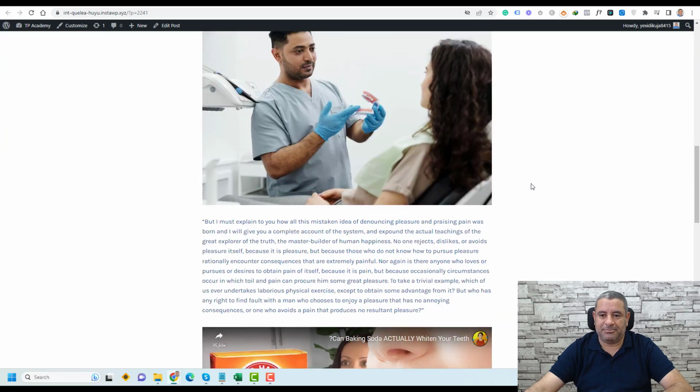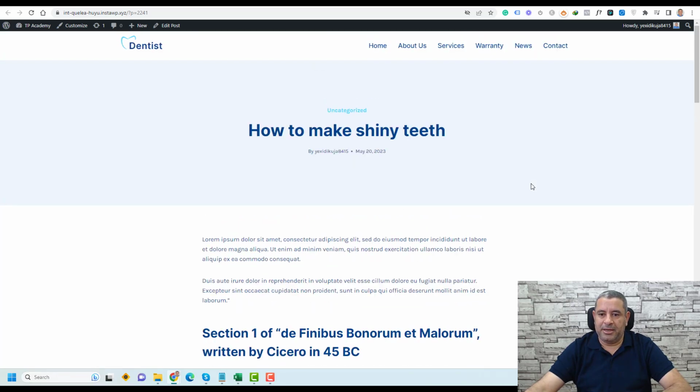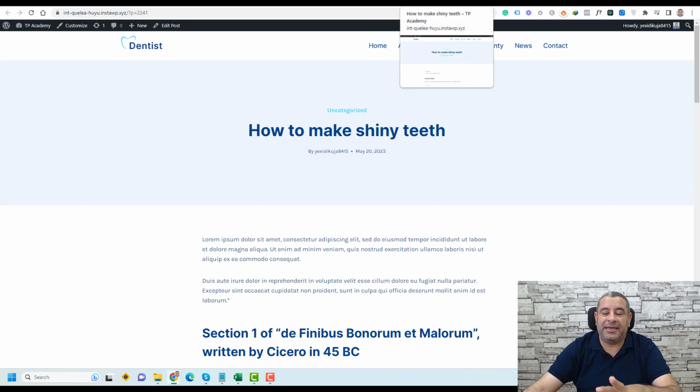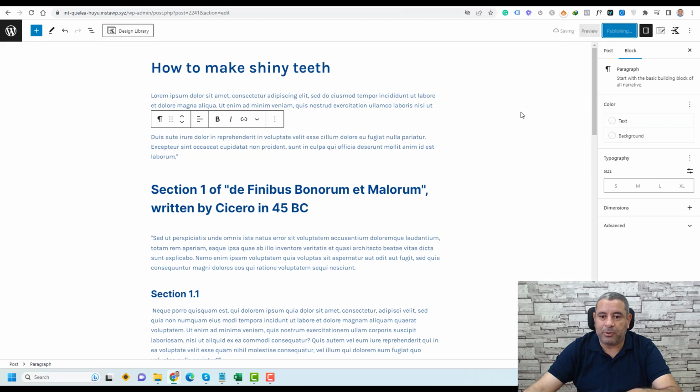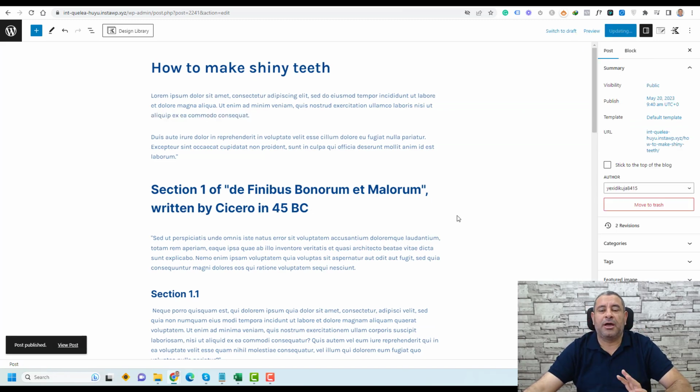So this is the post. Okay, this is the post in draft mode. If you would like to publish it, you simply go back again and click publish. Now everyone who has access to your website and your blog page will see this post.